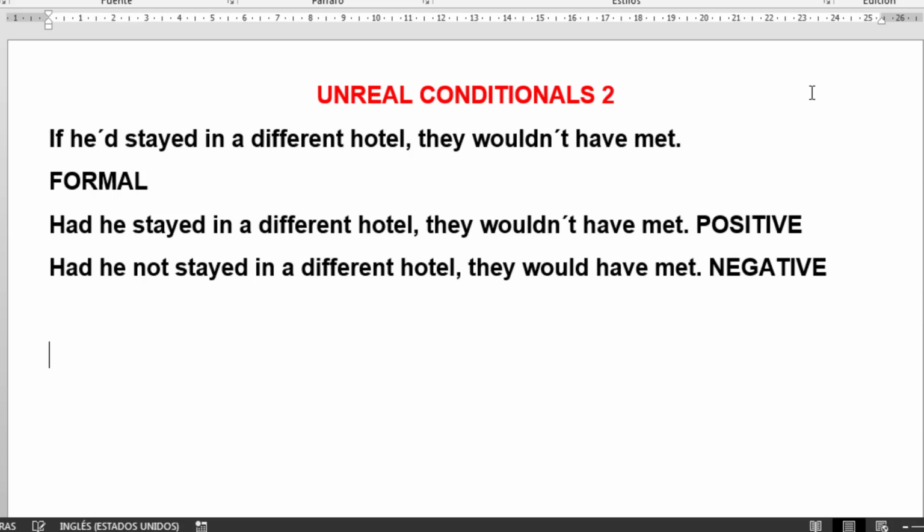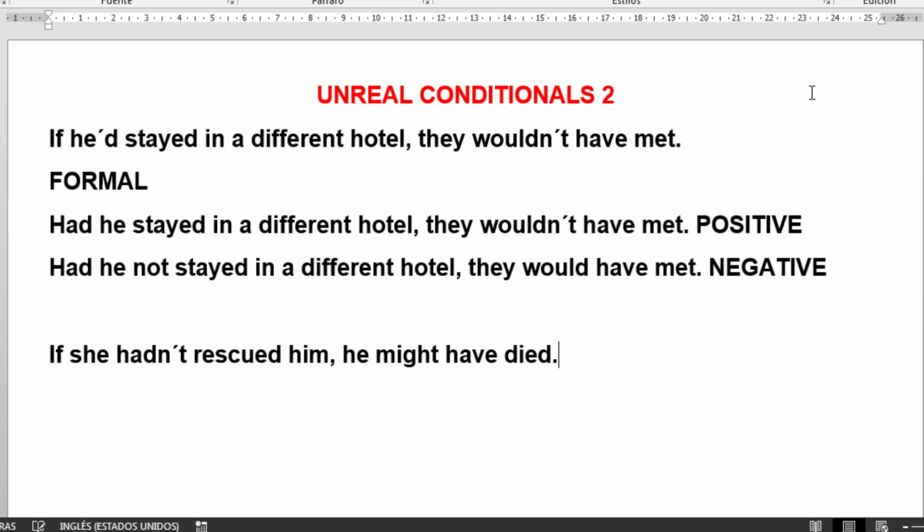More examples? Let's try them out. I would say, if she hadn't rescued him, he might have died. Holy crap.